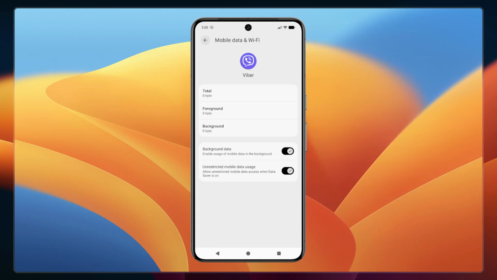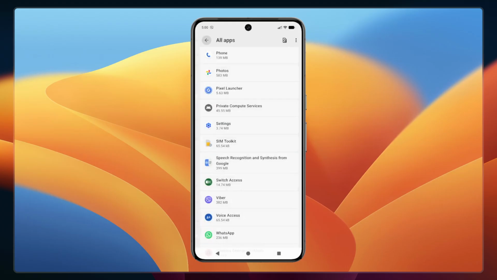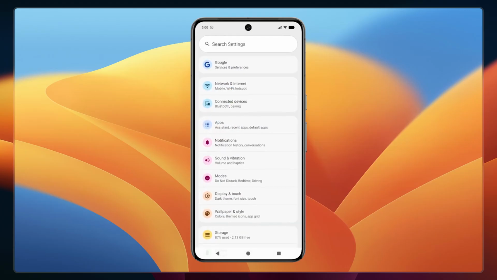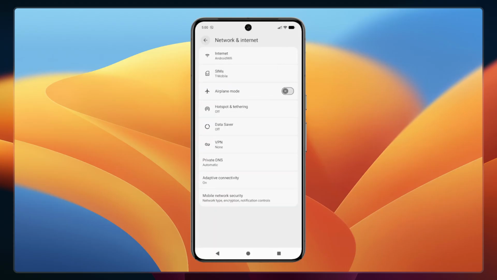Then go back to the main settings page. We're going to adjust some network settings now, which can often resolve connectivity issues that affect video calls. Tap on Network and Internet. This is where all your connectivity settings are located, including Wi-Fi, mobile data, and SIM card configurations.